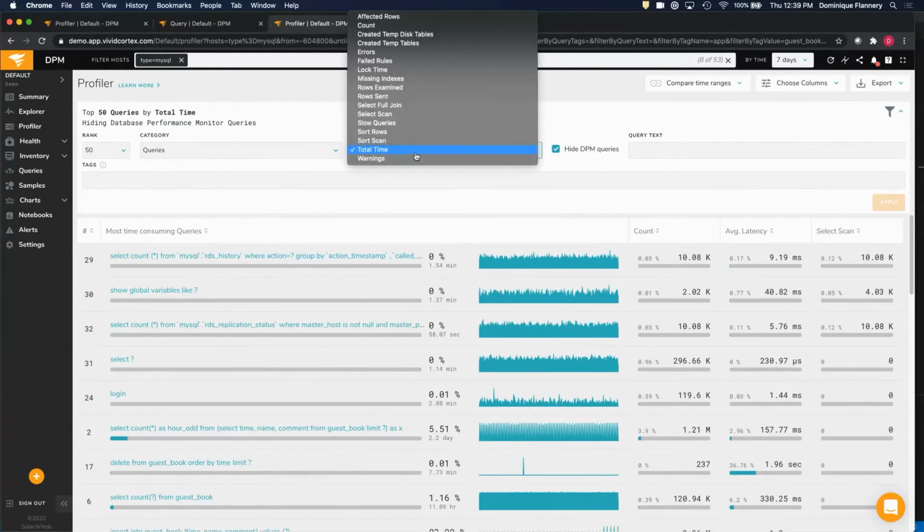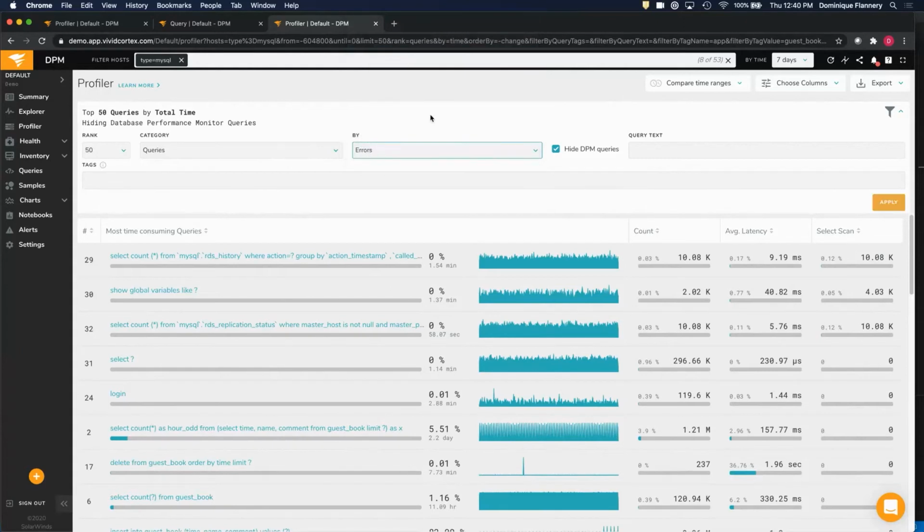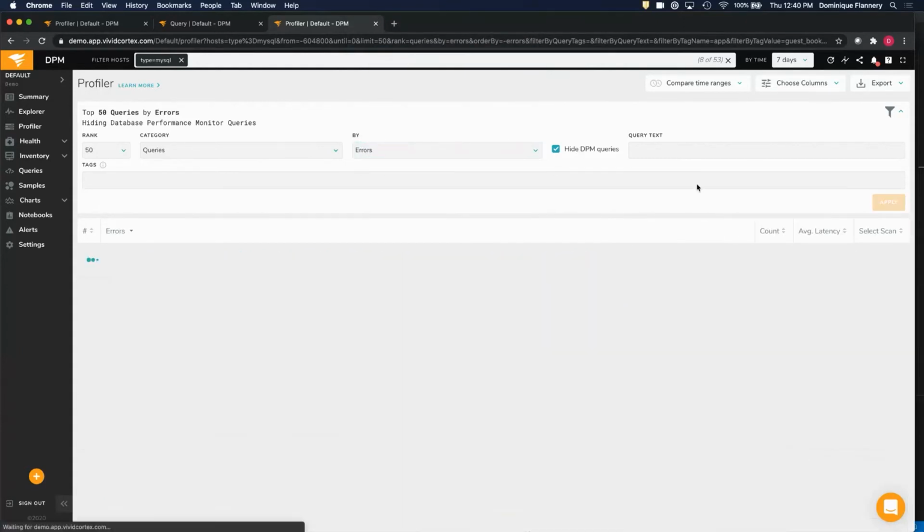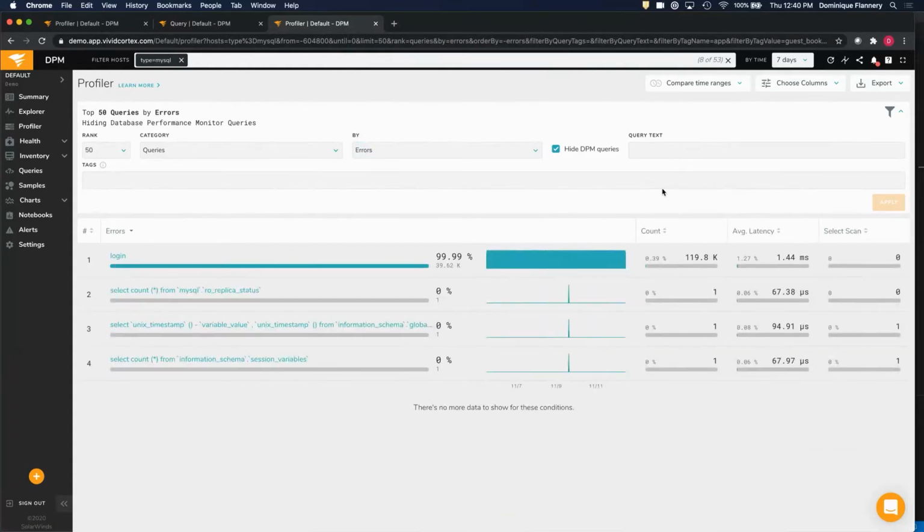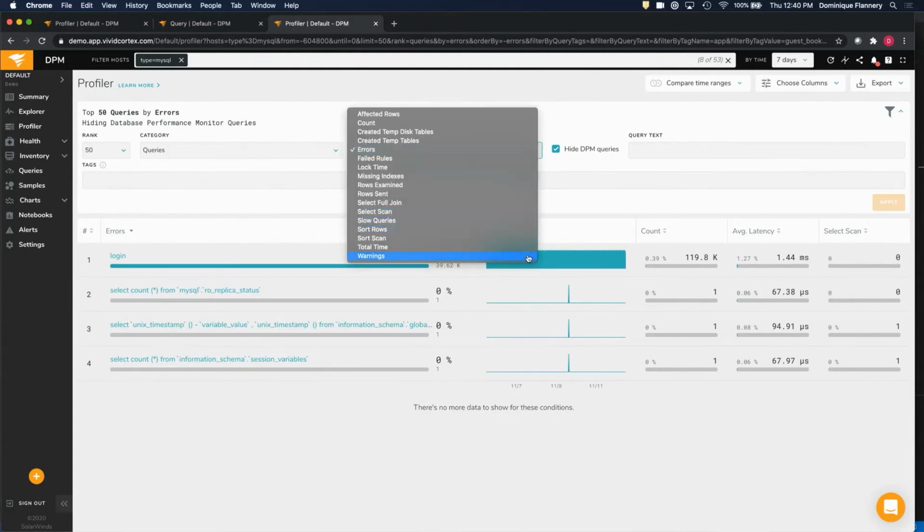All right. So far we've looked at queries by total time. As you can see, you can look at queries by a lot more things, such as errors. Errors are very important to look at to see where queries are erroring out. Are you getting a lot of deadlocks, timeouts, etc.? And this makes it really easy for you to just jump in and see that right away.